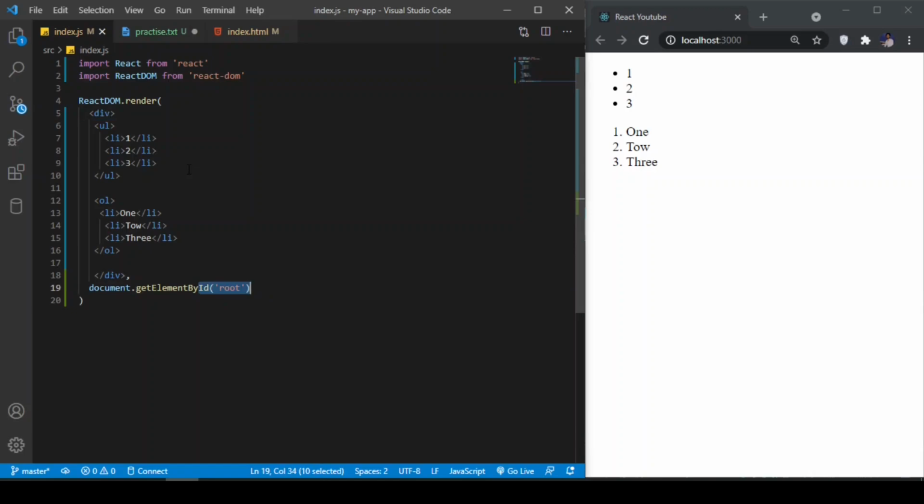Hope you got the point of how we can render more than one element by using JSX, and you must enjoy your practice as well.